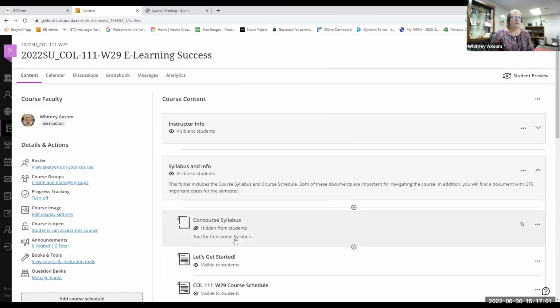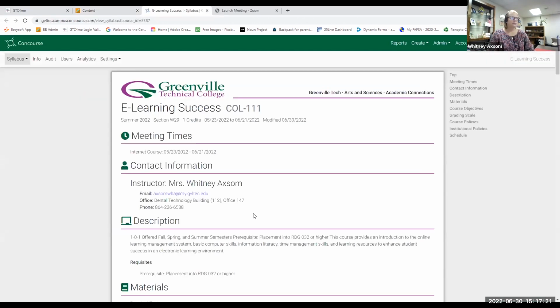And there it is. It will put the link to the Concourse syllabus that is in the cloud for this section into your course. The first thing I like to do is unhide it from students just so I don't forget. So go ahead and make that visible to students. And then if you click on the Concourse syllabus title, that will open the syllabus itself.